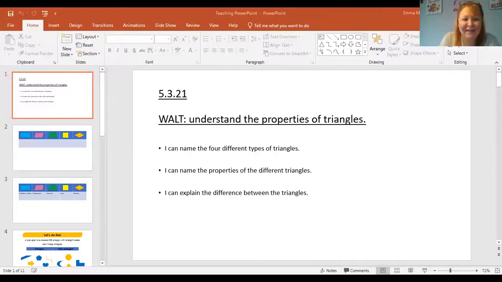Right, so the last lesson this week is moving on to looking at triangles and understanding the different triangles and understanding the different properties that they have. So I'm going to share my screen with you. Hopefully you can see my screen now.